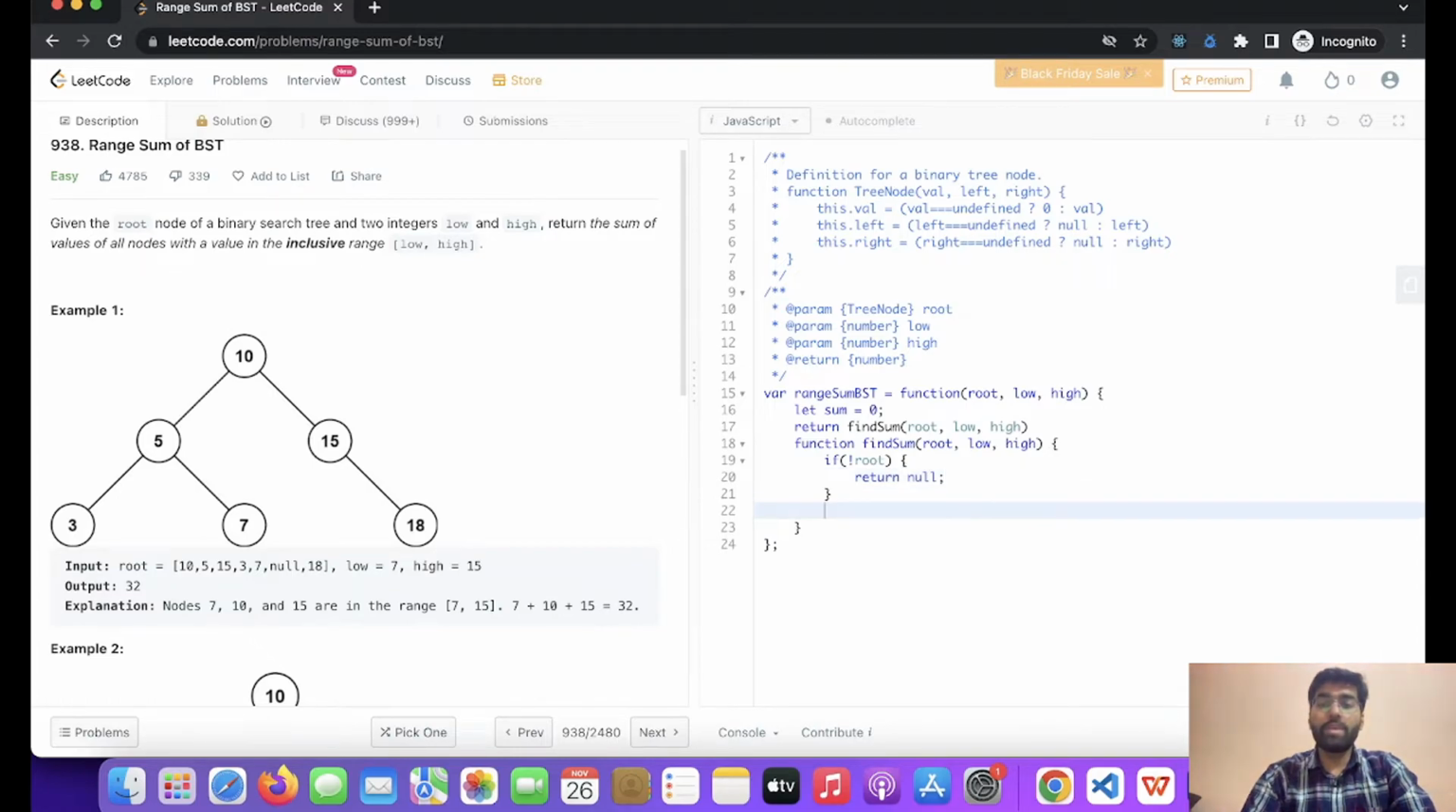Cool. Now we can simply process the root. And how we can do that: if root dot value is greater than or equal to low, and root dot value is less than or equal to high, then we are simply going to do sum plus equal root dot val. So over here we have processed the root.